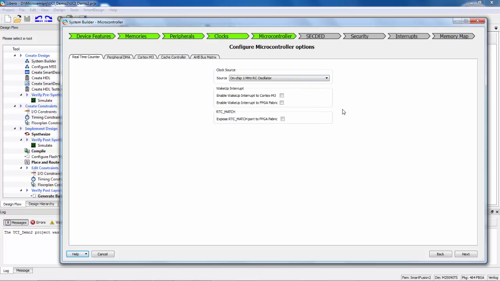One of the things you can do with the RTC is use it to wake the device up if it's in a sleep mode. We have some low power modes. There's a low power mode for the fabric called flash freeze, and there's also a sleep mode for the Cortex. Before you put the device in a low power mode, you could configure the RTC and maybe have the device wake up, say, every hour or something.